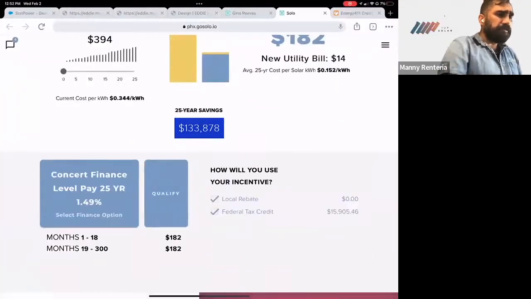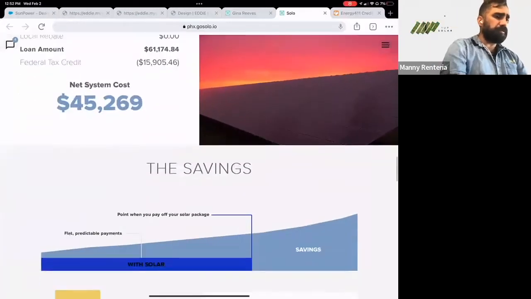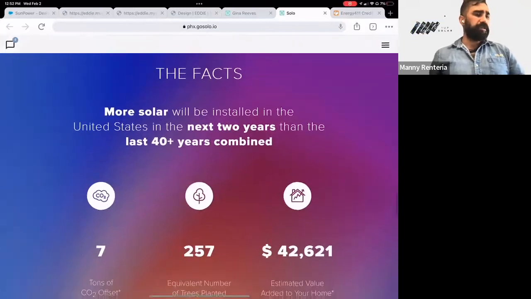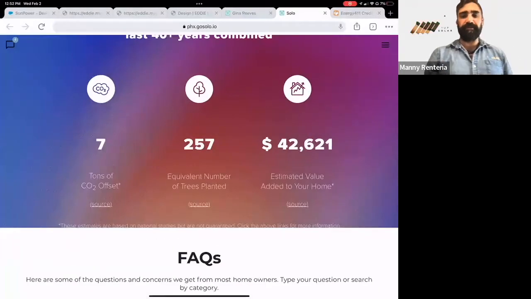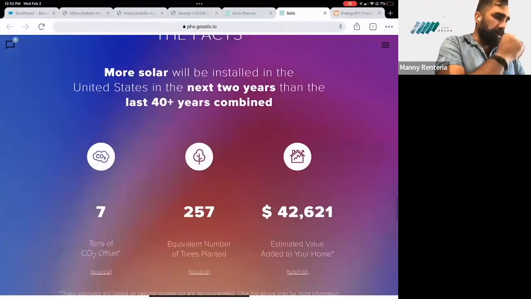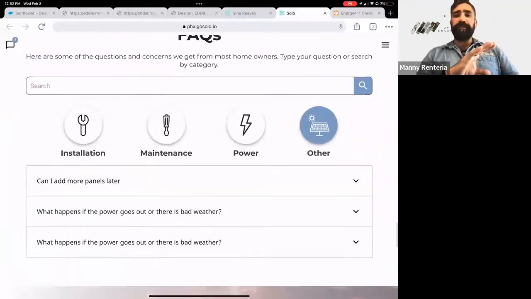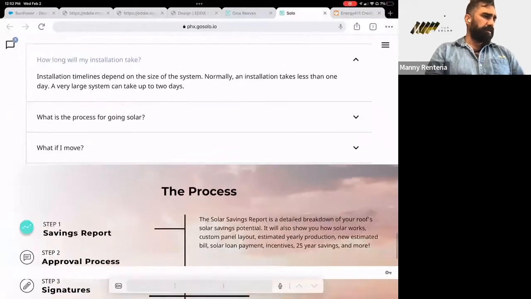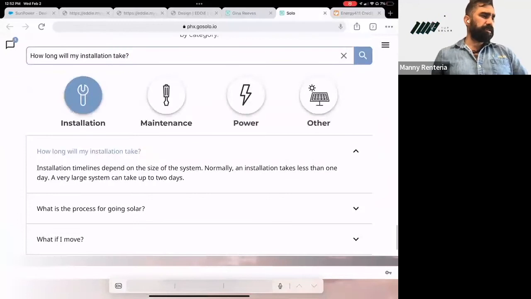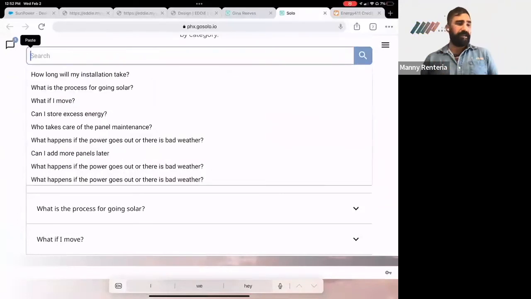So that's Gosolo. It's a really nice tool. Again, you can come down here and show them more savings features, property value increase, how much their property value might increase if they go solar, how many tons of carbon they're offsetting. Also here, there are FAQs. They can type in, how long will my installation take? There you go. So you can come in here. This is a really helpful tool for newer sales reps that kind of get hung up on some things.